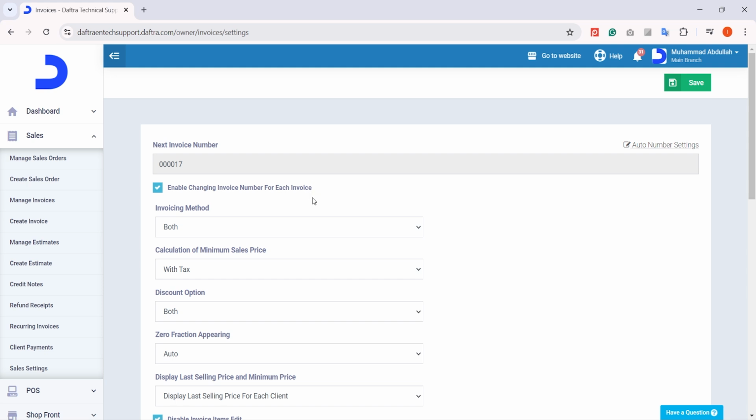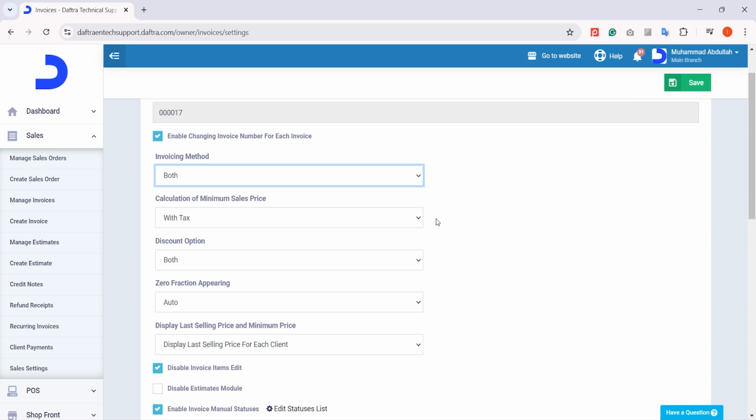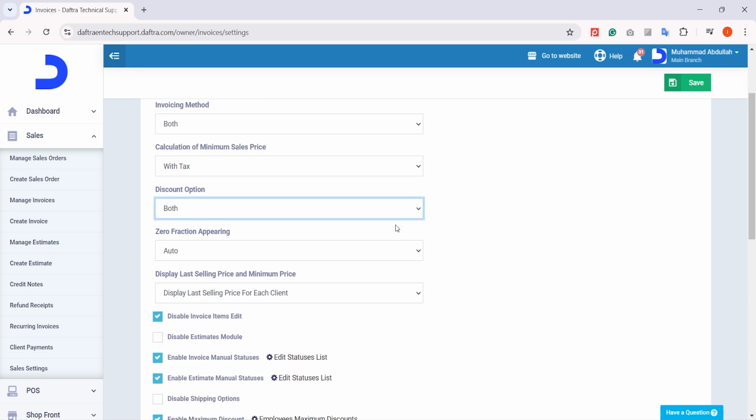Regarding the invoicing method, you can choose how to issue invoices by printing, sending them via email, or selecting both options. You can also choose the discount option, whether it applies to the total invoice, to each item, or both, allowing you to select the most appropriate option when creating the invoice. Depending on your preference, you can hide or show the zero fractions that appear. Note that when hidden, they will only display if there are fractions.